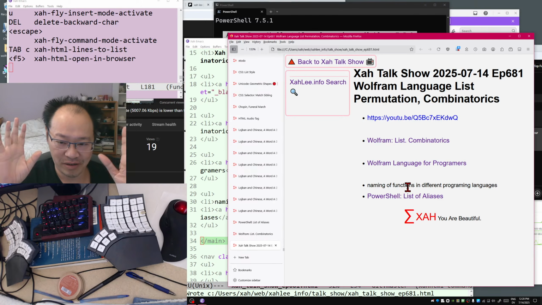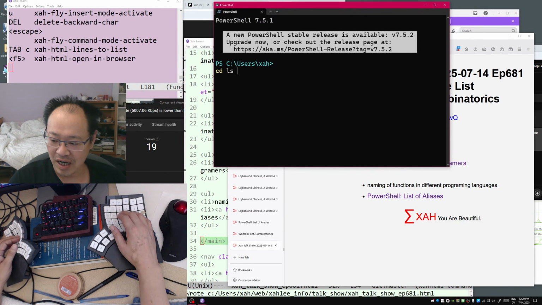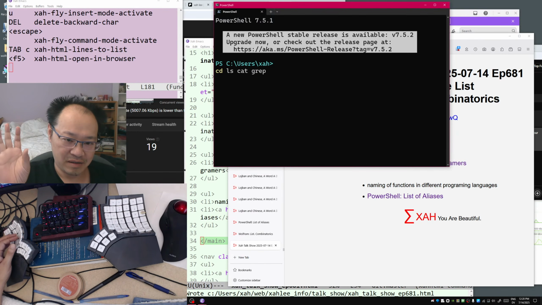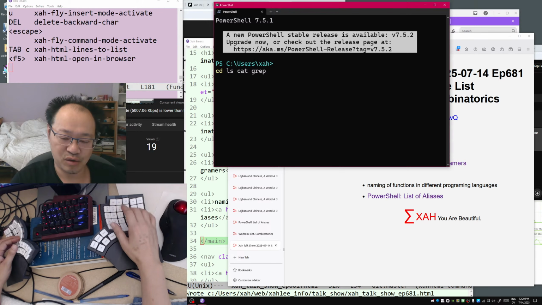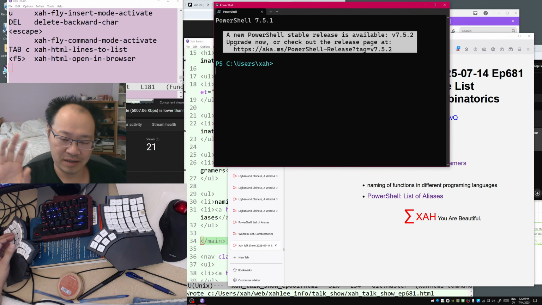They prefer the briefs. They prefer cd, cd, ls, cat, grep, nonsensical, juvenile. That's what Unix is.